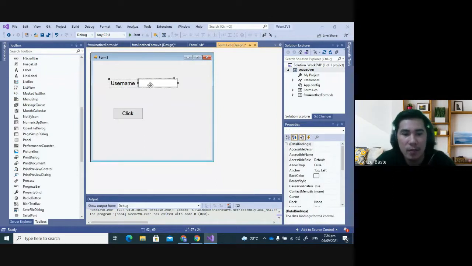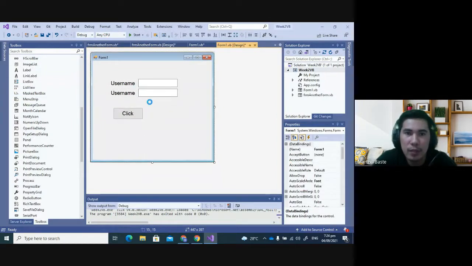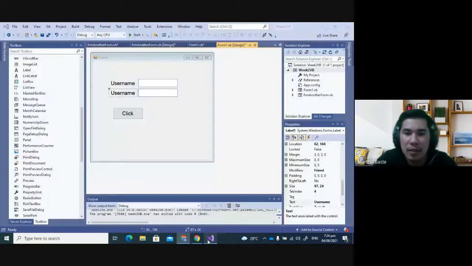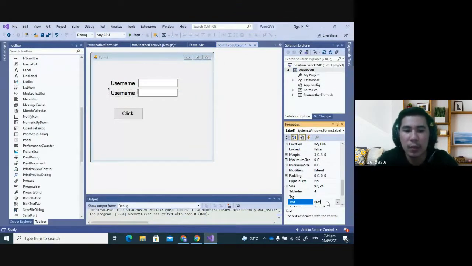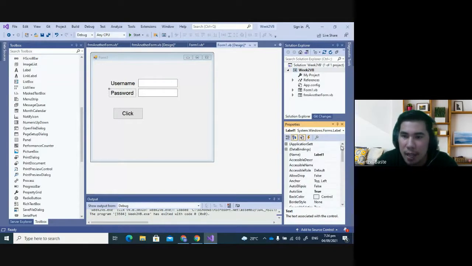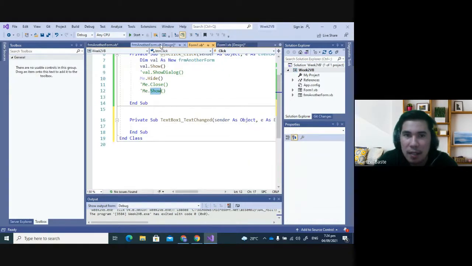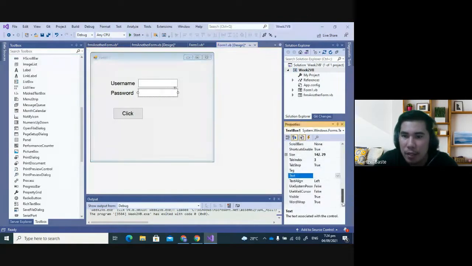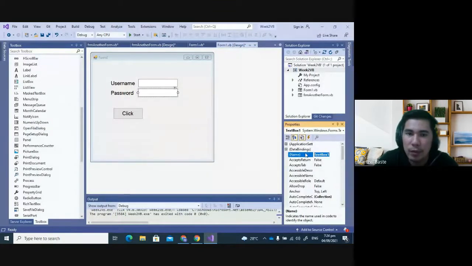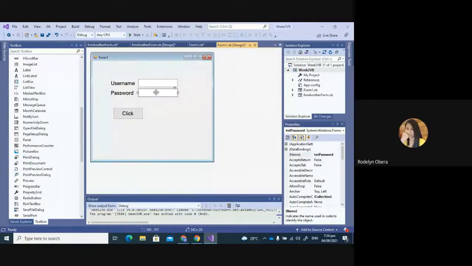And then we copy and paste this for password. Oops, wait for a while. Is this recording? Yes, it is. So we have here Password, and change its name to lblPassword. After that, change this text box to txtPassword. Where is the text box? Okay. Is the txt prefix clear to you, class? Yes, sir. Okay, good.